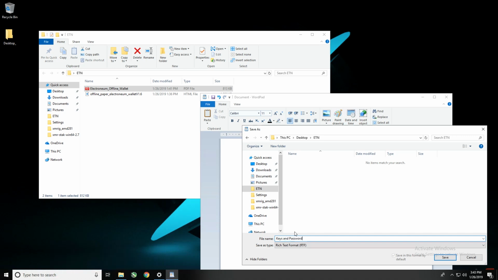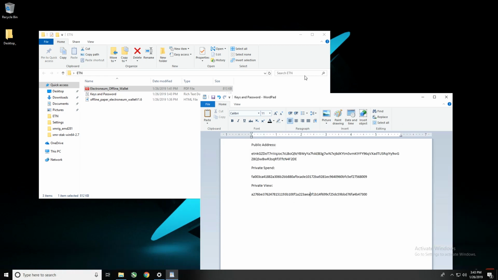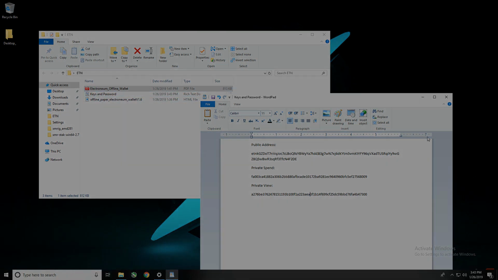So here's the thing. If you were putting this in a public location, I definitely wouldn't name this key file and password. But since this is going to be your information and it's going to be kept offline, there's not much of a reason why you would try to obscure it by giving it a false name or something like that. Because anybody that understands how to work on these wallets or steal your money is going to be able to find it anyway. So just make it easier on yourself. So keys and passwords, I'm going to hit save. And now I have my file in my ETN folder.